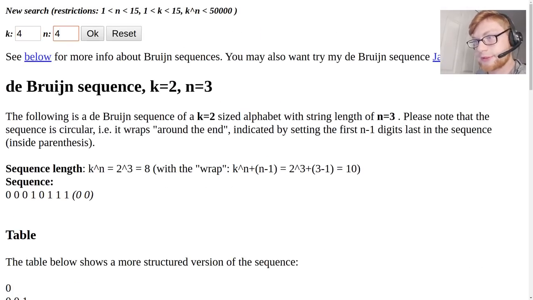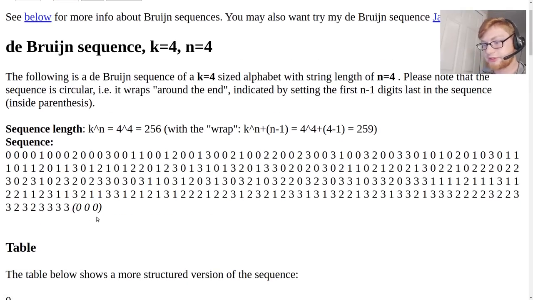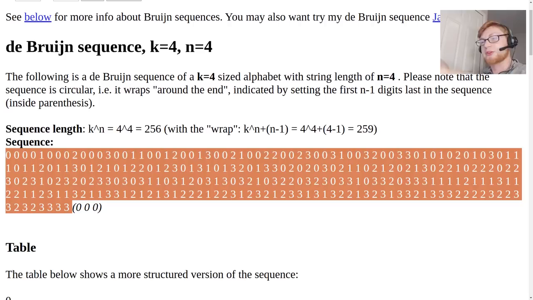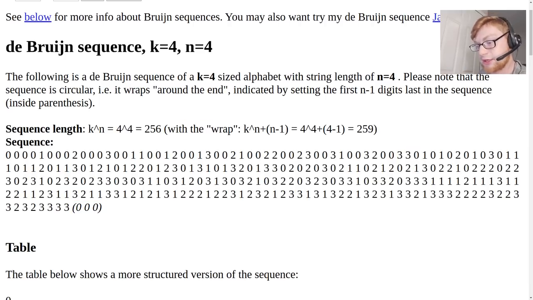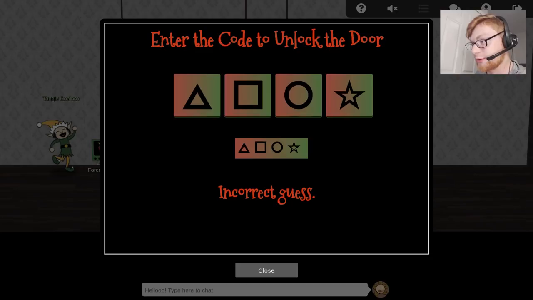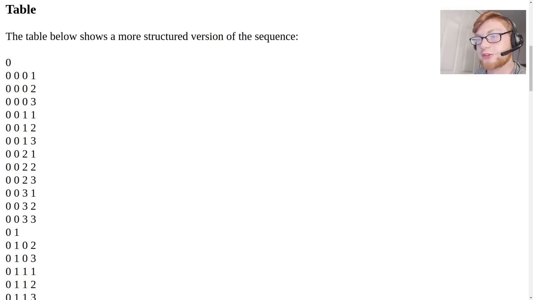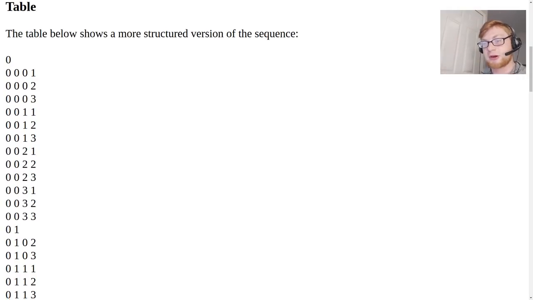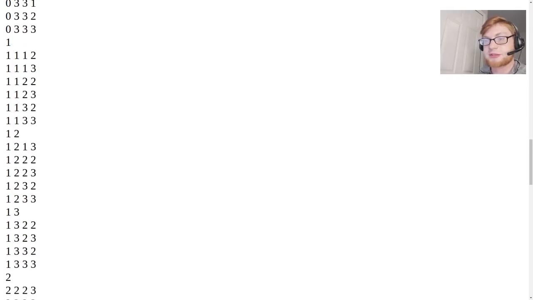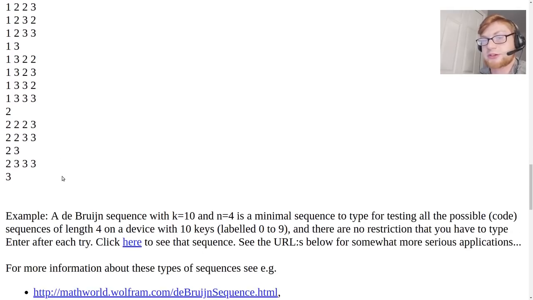So if we supply k equals 4 and n equals 4 and hit OK, it generates the sequence, and these numbers wrap around. If I added a square to the end, the triangle that was on the beginning just popped off, so it moved around. You can see the table that shows a more structured version of the sequence. If we try these values, one of them would eventually be correct because it's wrapping all around. It's a much more optimized search than a simple brute force search, and we can go ahead and try this if we wanted to.